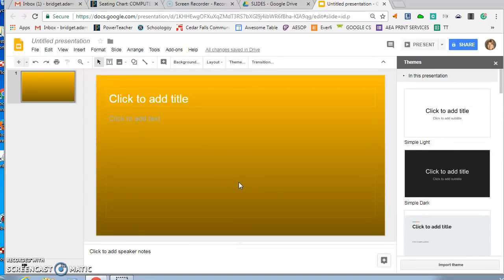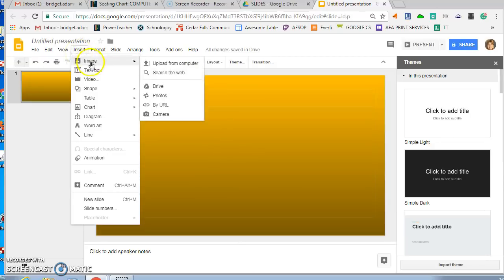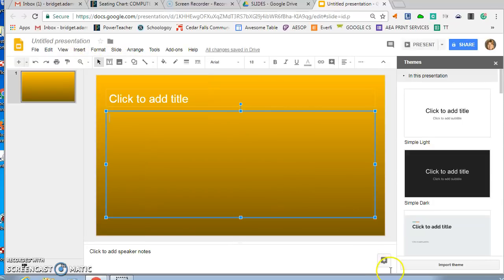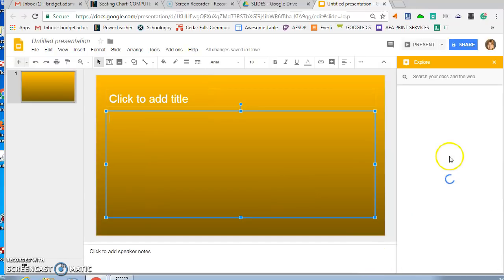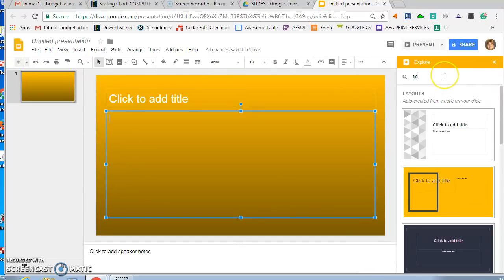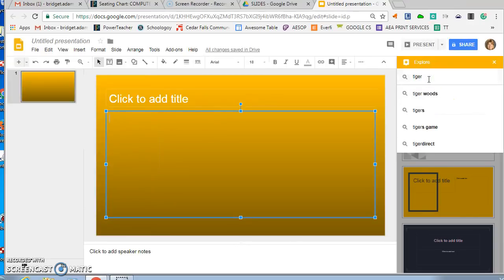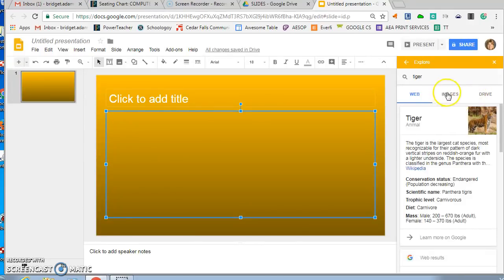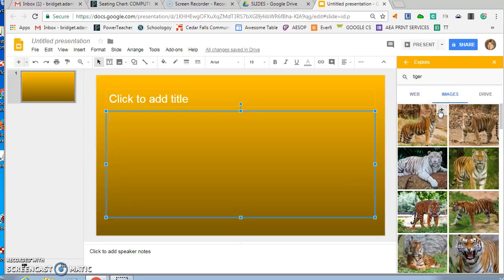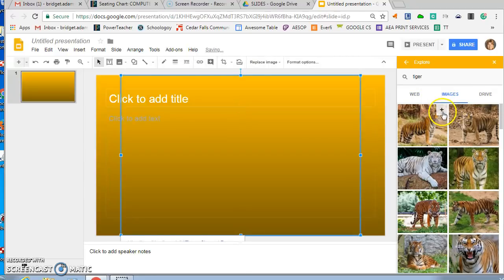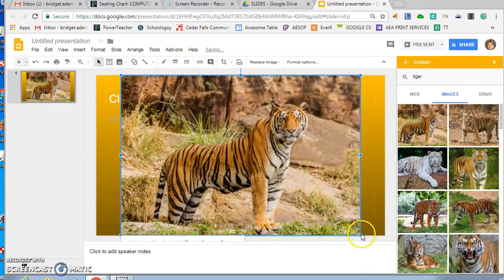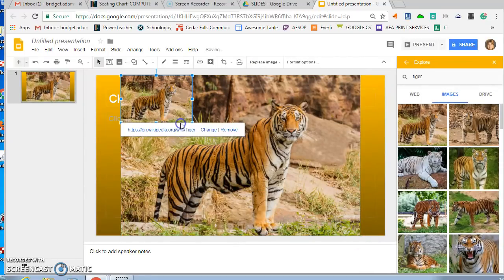The next thing is inserting some things. To insert an image, you go to the insert menu and then go to image and you can do from drive. Also in Google Slides, there's an Explore feature just like there was in Docs. So if I type in tiger, and maybe it's not going to work necessarily here, you could type in tiger and then go to images, and then you can get your picture of your tiger and put that in. So that would work, and you'll probably have to downsize them like we did in Google Docs.